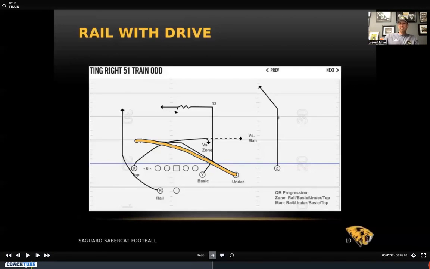And then backside, we've messed with this just like everybody that runs mesh. We've run some like a sail route or a deep out corner. We've run post. We've run post curl. I think we ended up settling on the post curl just because that's the route we run backside of our rail, the railroad concept. So we settled on post curl backside instead of post.